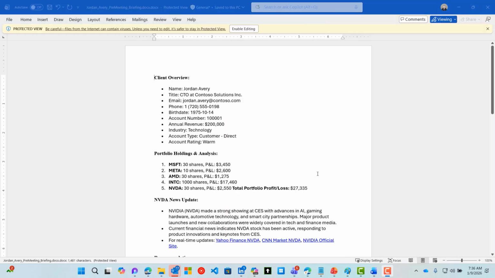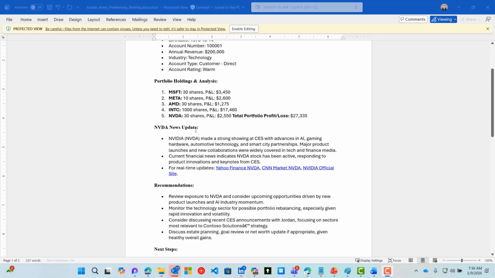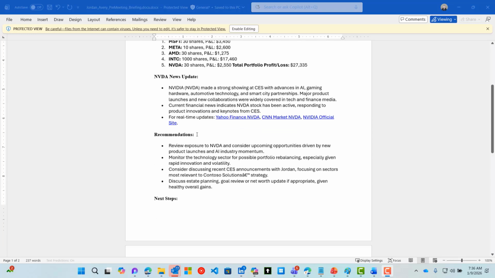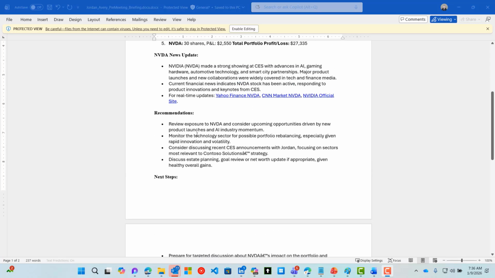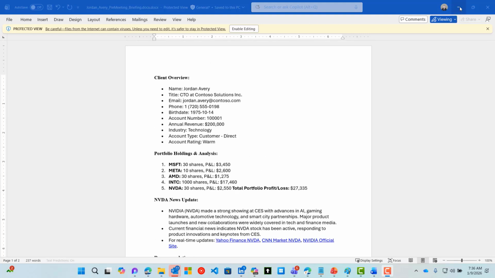All right, so it's gone ahead and opened it. It's got a bunch of his demographic information, his holdings, and we've got the NVIDIA news update from CES. So these are some steps it's suggesting that I, as a wealth manager, can go ahead and include or consider when meeting with Jordan Avery.